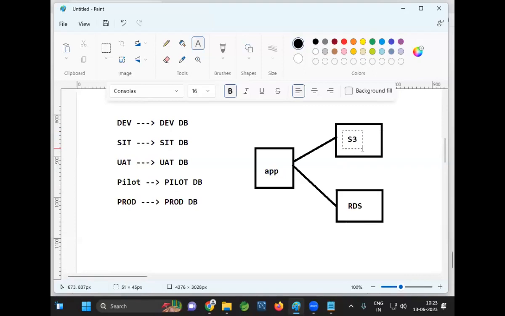The PDF will be stored in the S3 bucket, and that PDF URL will be available. That URL will be stored in the database. Tomorrow, when I want to retrieve the PDF, how can I retrieve it? First, I need to get the URL from the database. With that URL, I can hit S3 to get the PDF from the S3 bucket. Okay, so remember, the database will be available and S3 will be available.